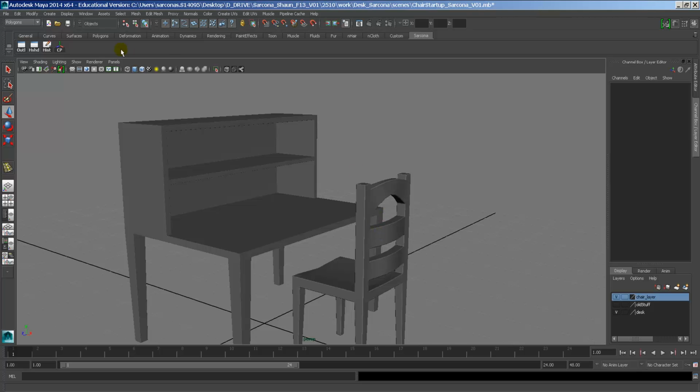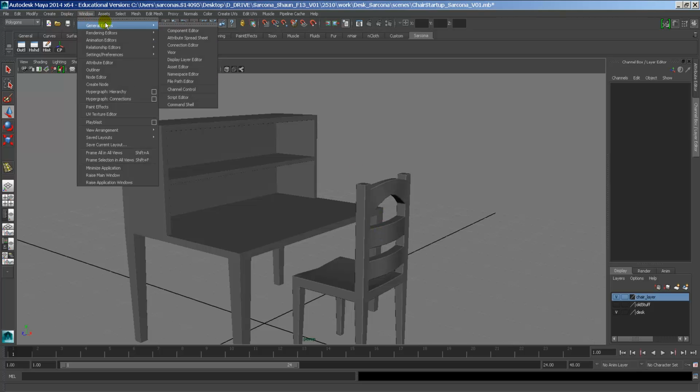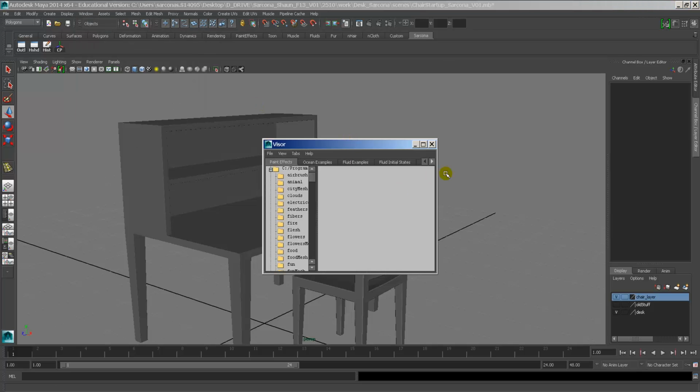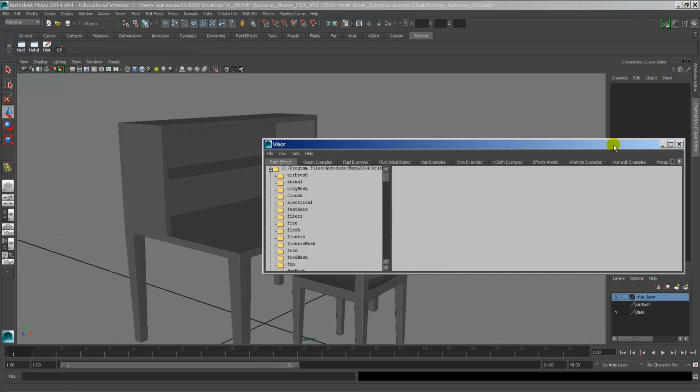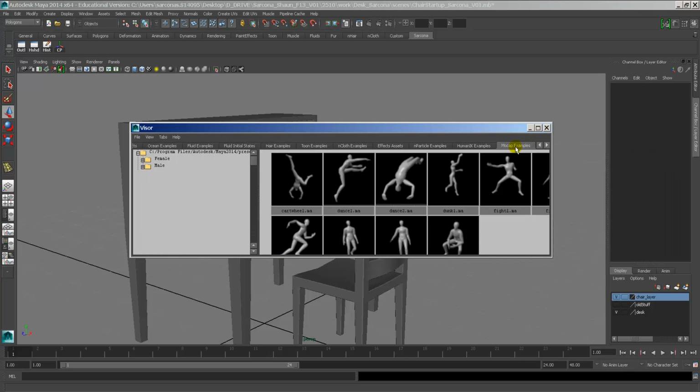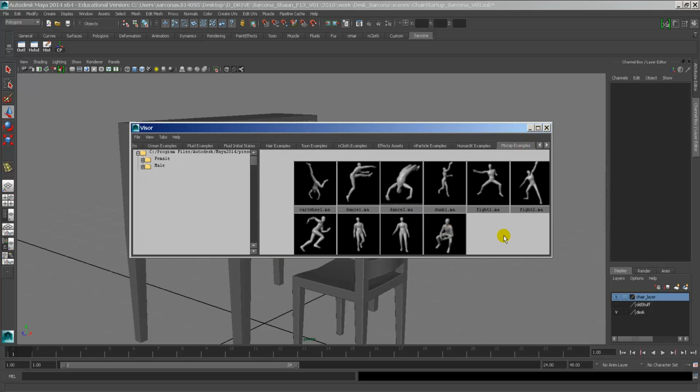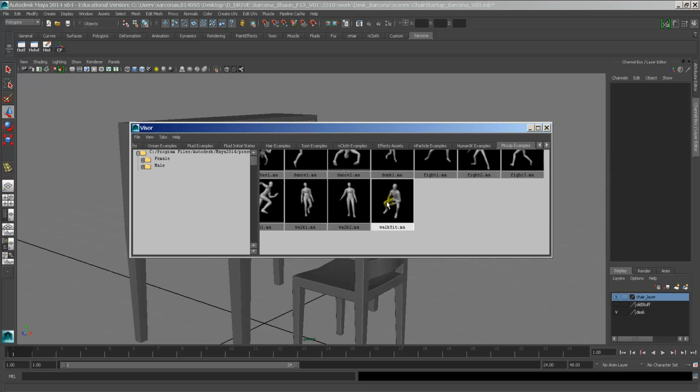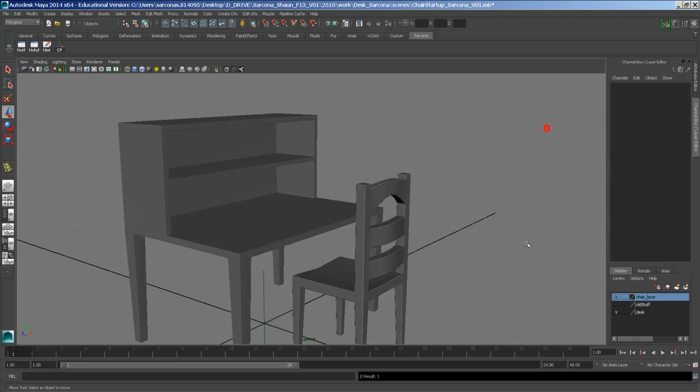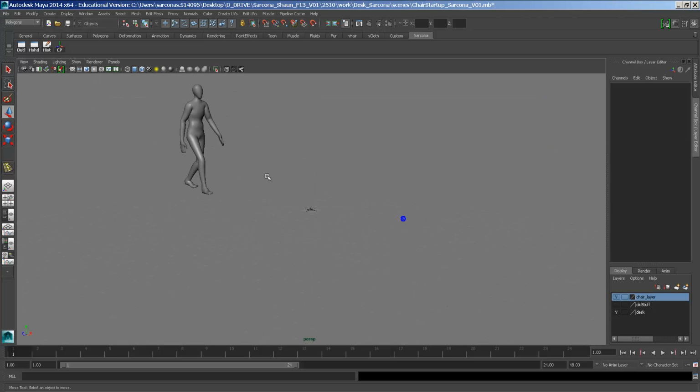Just for fun, I'll show you under Window, General Editor, Visor. There's bonus stuff. You don't do this. I don't want you to do this. This is going to cause other stuff to happen. But if you want to play with it in another scene, there's these people under the mocap examples. I middle drag the walk sit guy. And he's huge. There he is.